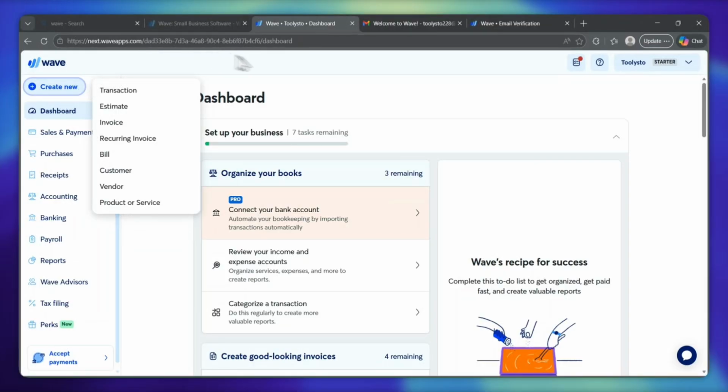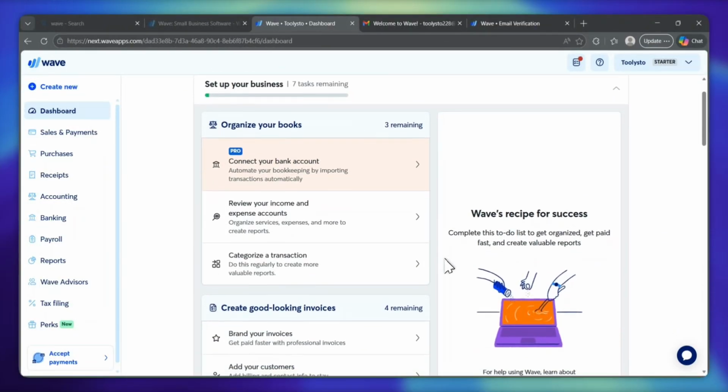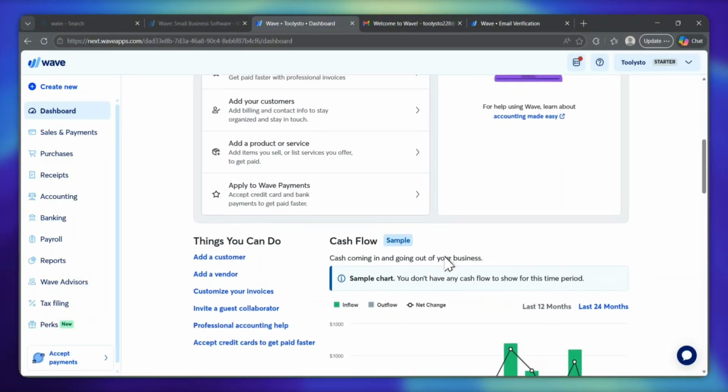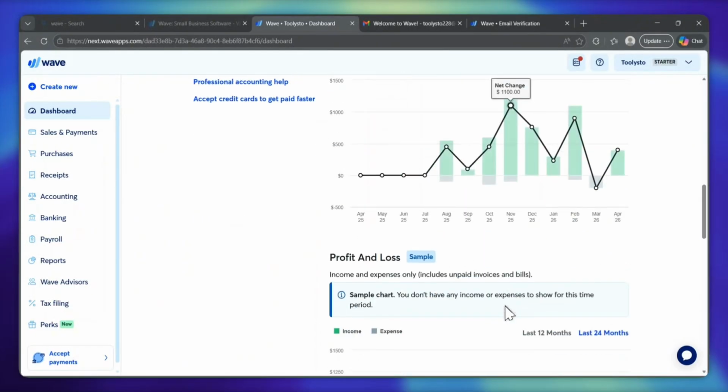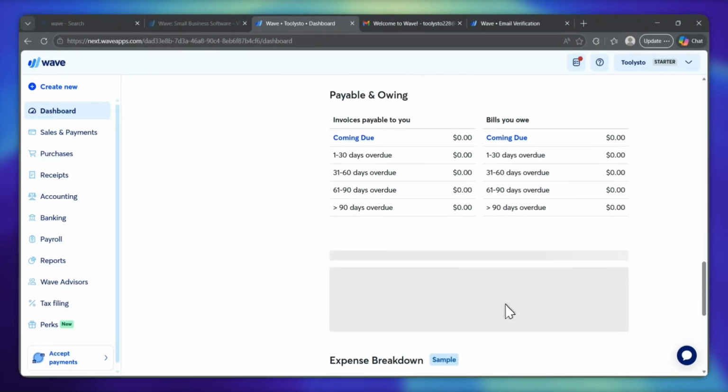Now, the dashboard itself is really just the financial overview area. At the beginning, because this is a fresh account, it's mostly setup guidance and placeholder style widgets, so you might see areas for cash flow, profit and loss, net income, and other summaries.